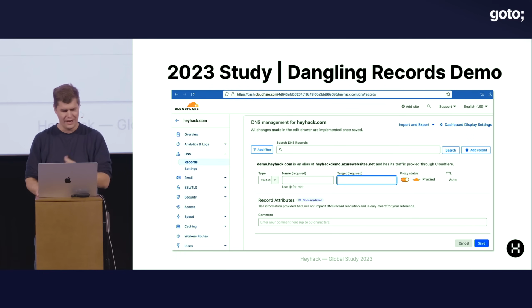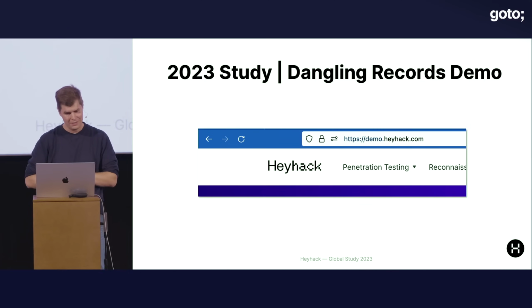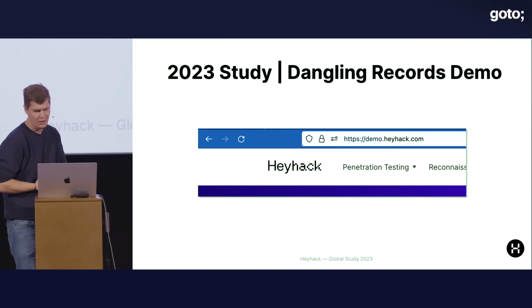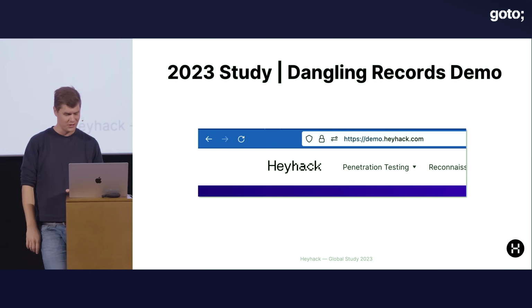We might want a nicer looking name though, so we can come into our DNS zone here, either ask our IT department or go in and do it ourselves. And we could set up a subdomain here, demo.heyhack.com, pointing to our new website here, heyhackdemo.azurewebsites.net. And within, again, a matter of minutes, this should be out there, and we can navigate to our own site, to a new site, and we're all happy about that. And that looks great. Now, the problem is that a month later or 3 months later, you realize that you're not going to need this site any longer.